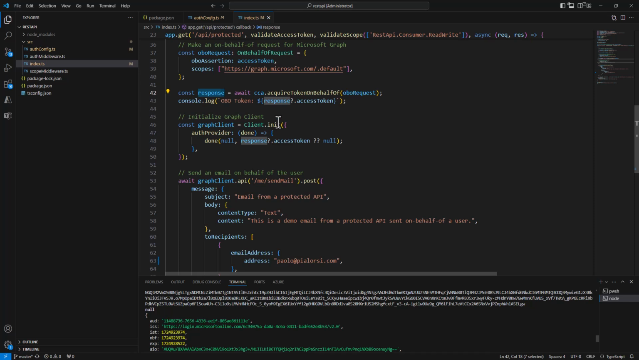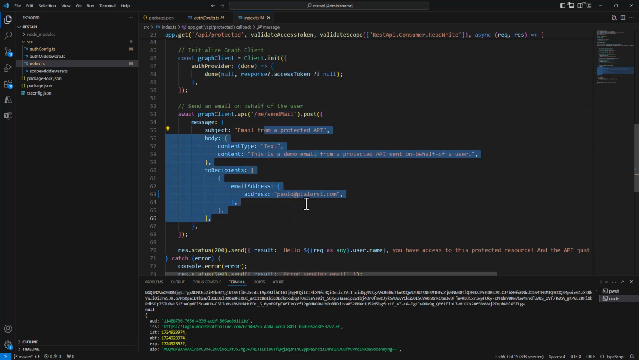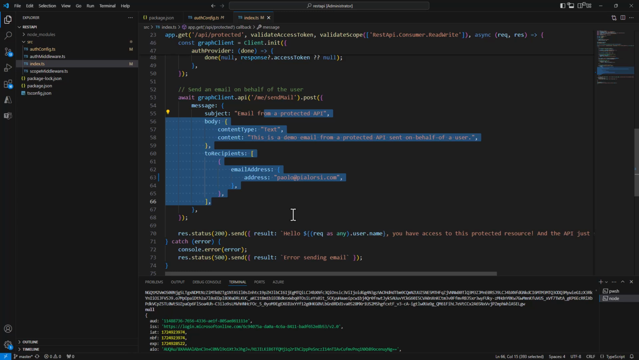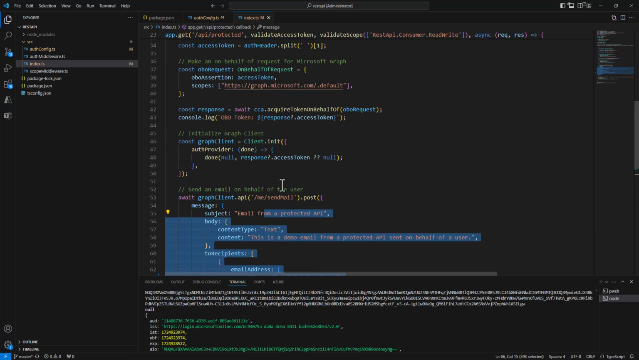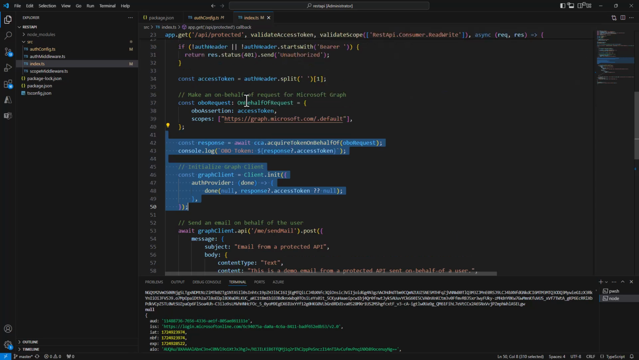And then we use that token to initialize a client of Microsoft Graph SDK, and then we just send an email to the target user, which is myself right now in this demo. So really simple and straightforward. The key section is here, where you create the on behalf of flow request and you acquire the token on behalf of the user, providing the access token that you have got in the request.